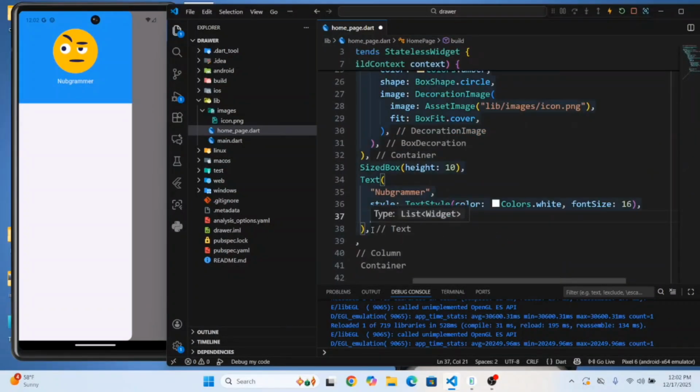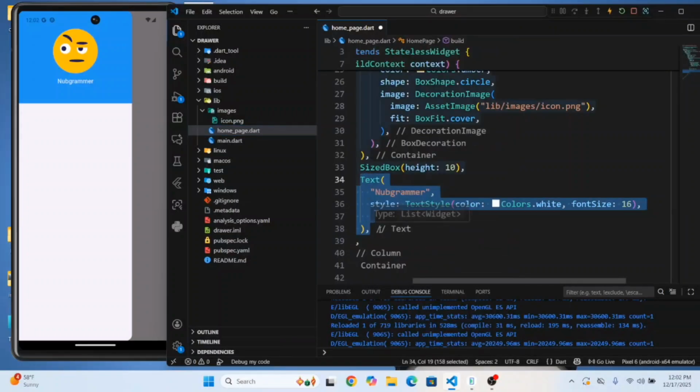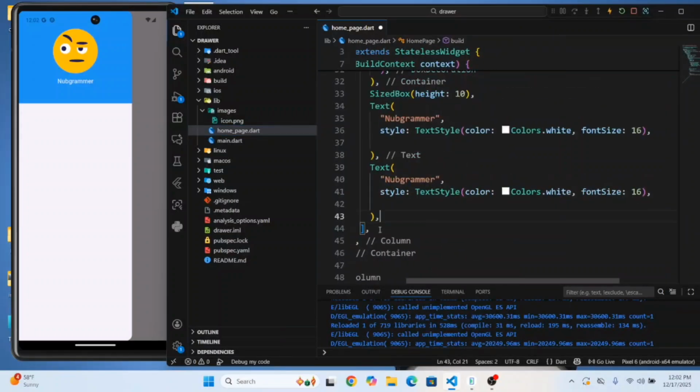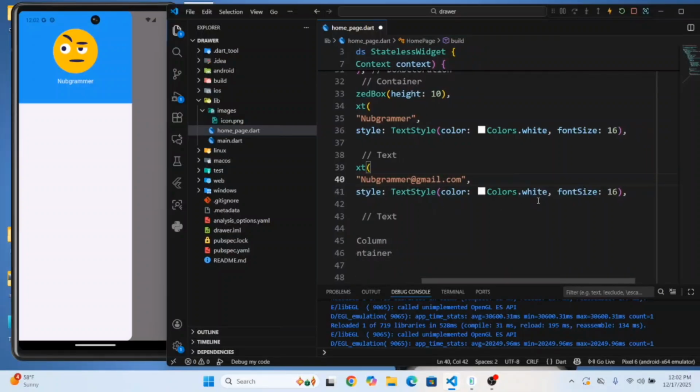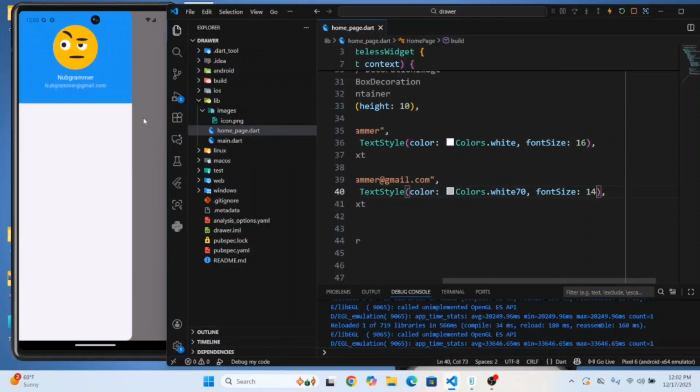Okay, and also let's copy this text widget and paste it here, and let's change this to the email format and set the color to this one, white lighter, and change the font size to 14, and here you go.